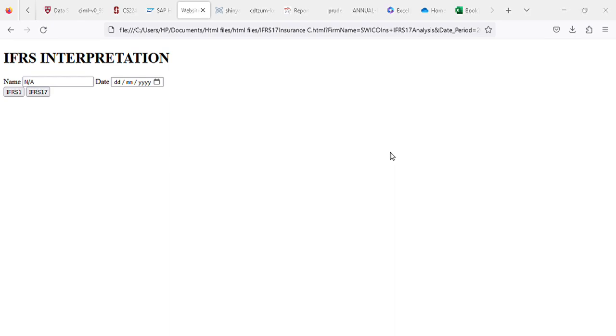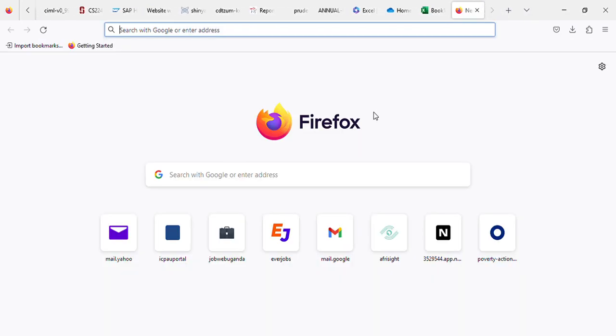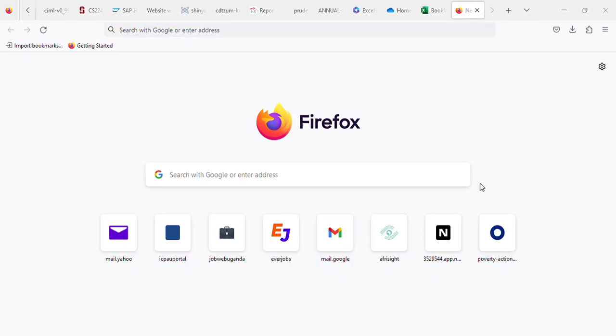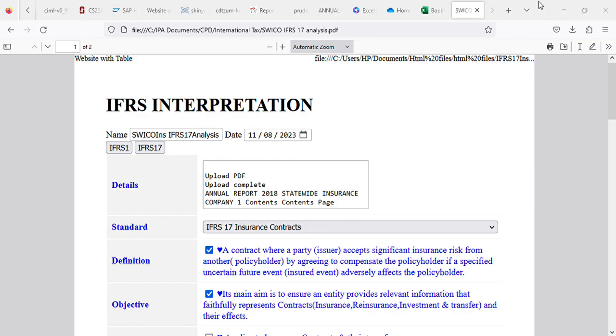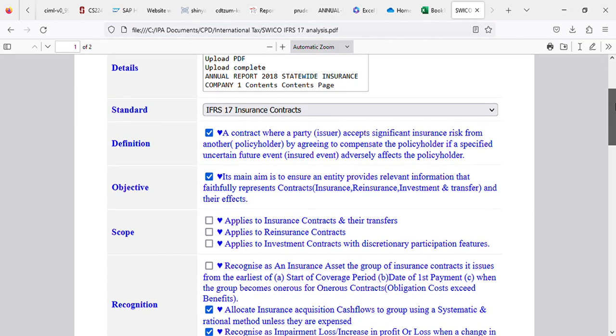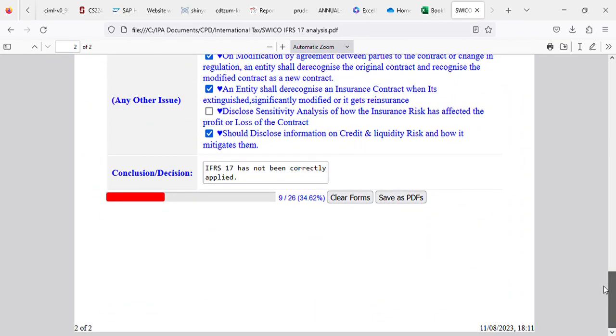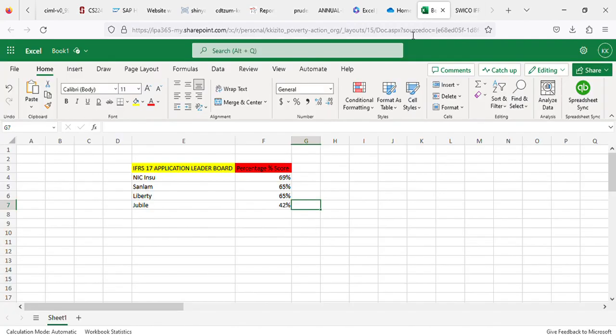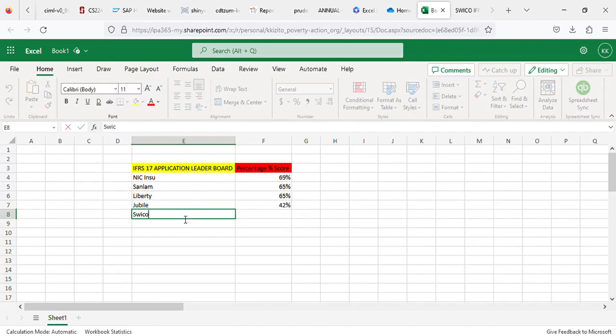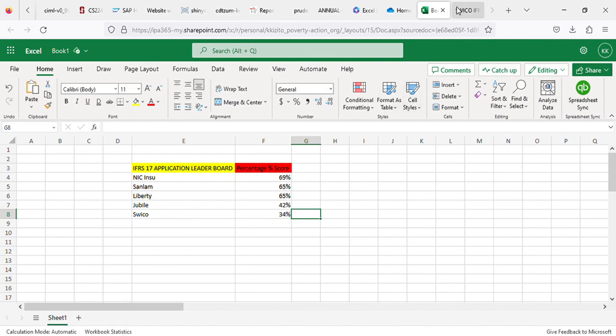And provided when the auditors come and ask you, oh yes, did you check whether SQL's prepared financial reports were in line with IFRS 17? You say yes. Where is your evidence? You show them the report that it's here. This is what they checked. This is what they did check, and they had a pass rate of 34%. So we come here and we update, and we say SQL had 34%.